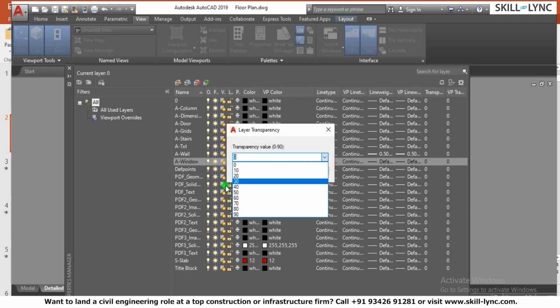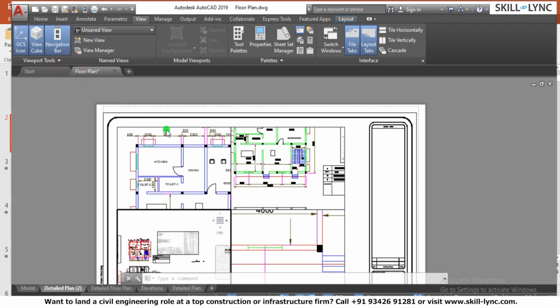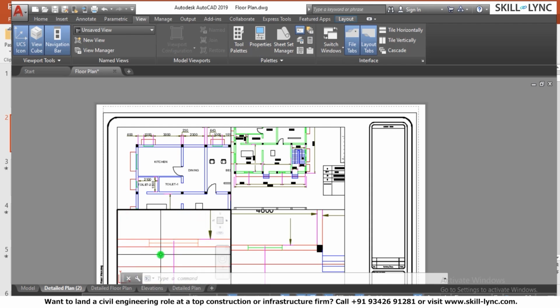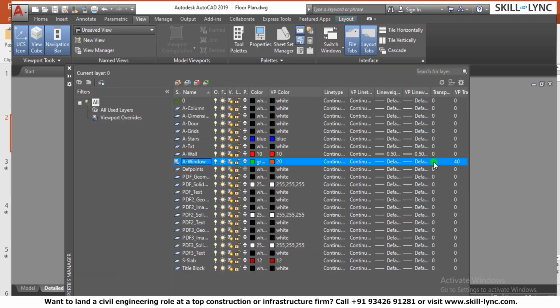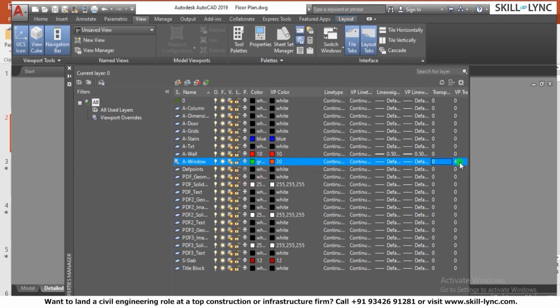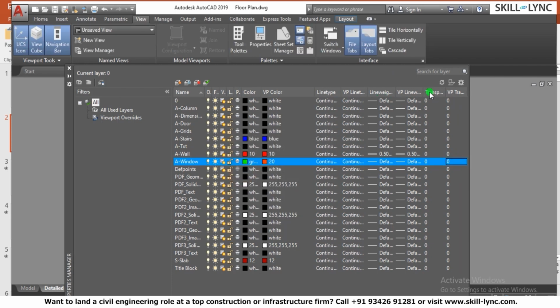So let's say the window object, I change the transparency to 40, so it's changed. Now the A window layer, the color would be 20 and the transparency is 40. Now you can see it has been affected over here. Just zoom in and see that the windows are very light. Now if you go to the layer and change the transparency, let's say to 0, not the layer transparency, but the VP transparency, the object inside the viewport.